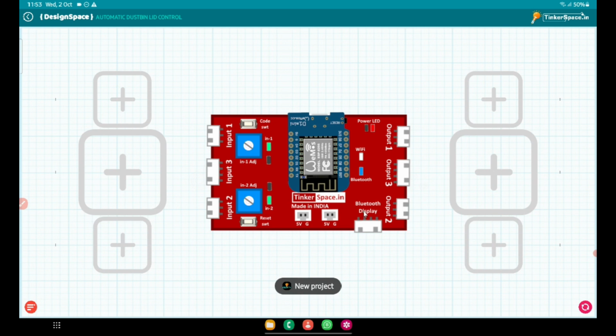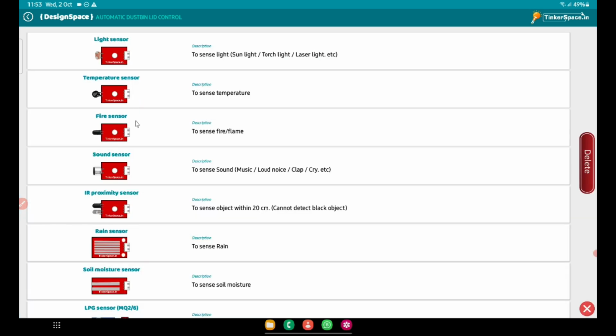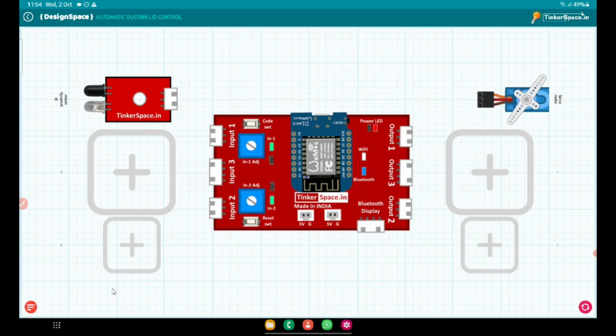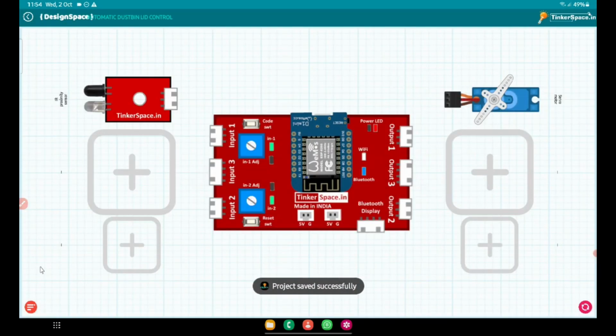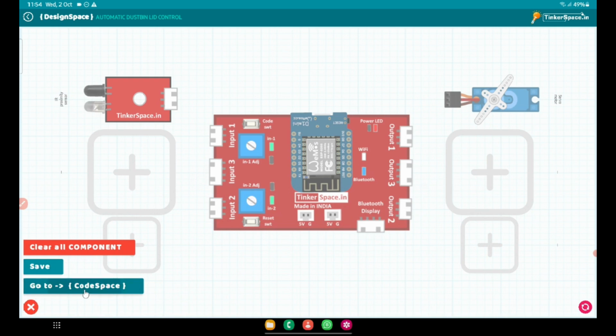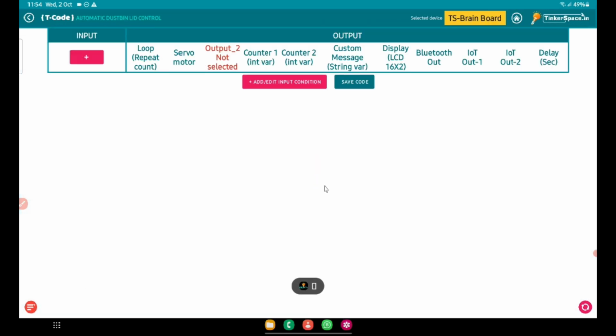Here, the design space has been opened. Now, as per the hardware connection, I will add the input and output devices. Here I added the IR proximity sensor as input 1 and in output 1 I added the servo motor. Now go to the menu and click on Save. The generated design has been saved successfully. Now go to the menu and click on Go to Code Space. The code space has been opened.